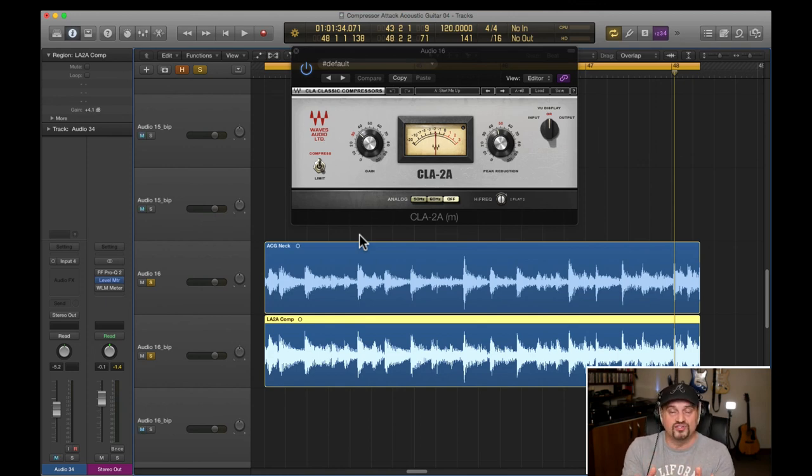So I just thought it'd be great to have a look at physically and visually what the attack time of the compressor is doing on an acoustic, because sometimes when you're trying to listen for things, especially when you're new to it, you're not sure what you're listening for. But when you can actually see what's happening on the screen, it's a little bit easier to follow.